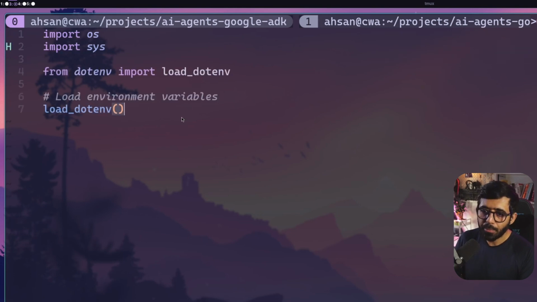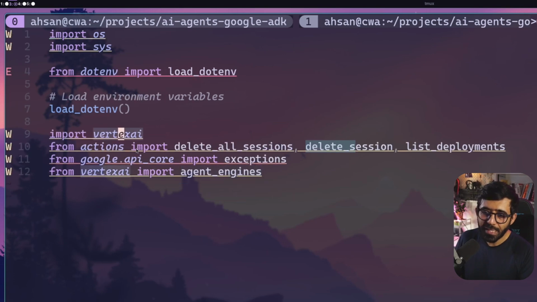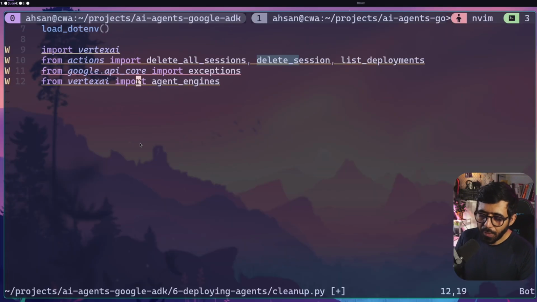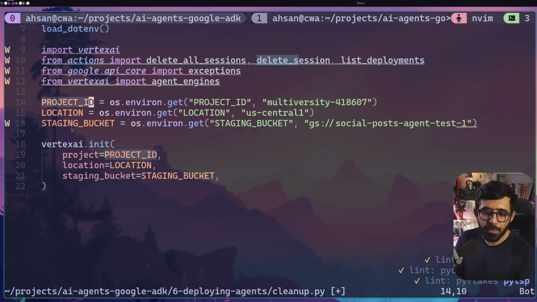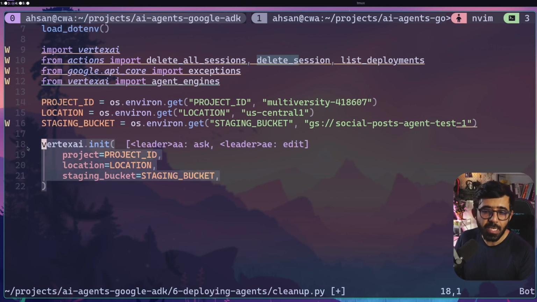We're also going to import a .env as well, just like before. Then we are going to go ahead and import Vertex AI. We are going to import delete all sessions, delete session, and list deployments, just 3 functions from the actions file. Then we are also having exceptions here and the agent engines. Now we are going to create or initialize Vertex AI as before. So we give the variables here, just like before. We do Vertex AI init, easy peasy.